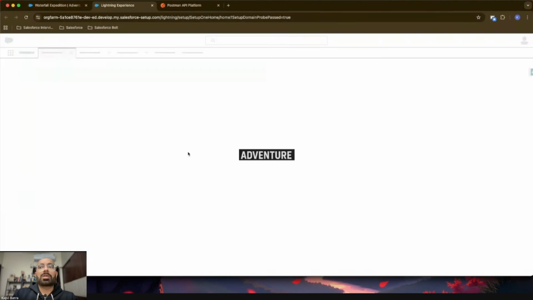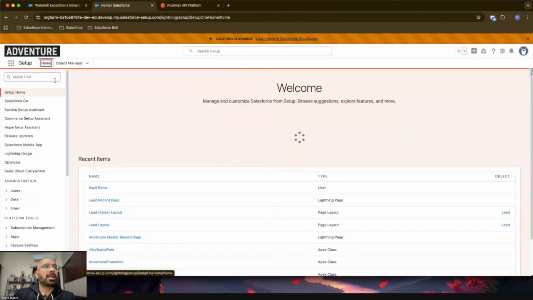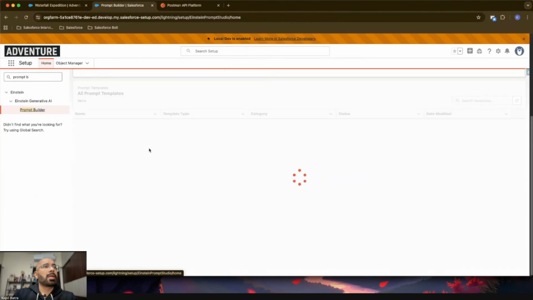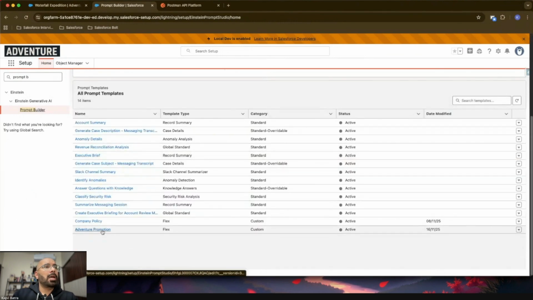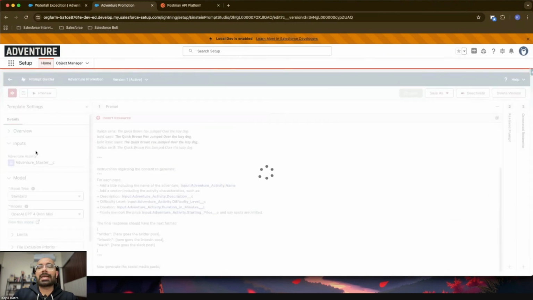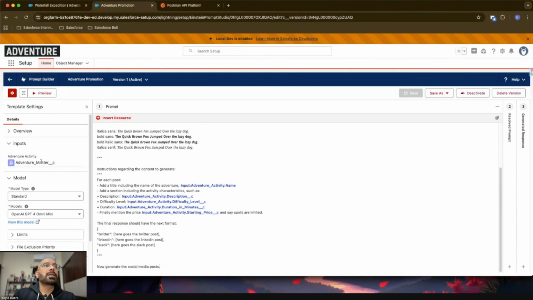Let me show you the prompt template as well. So there's nothing extraordinary there. We'll go to prompt builder. And adventure promotion. This is my prompt template name, accepting a single parameter, which is a record ID of the adventure master object. Now let me show you how you can do similar using your Postman.